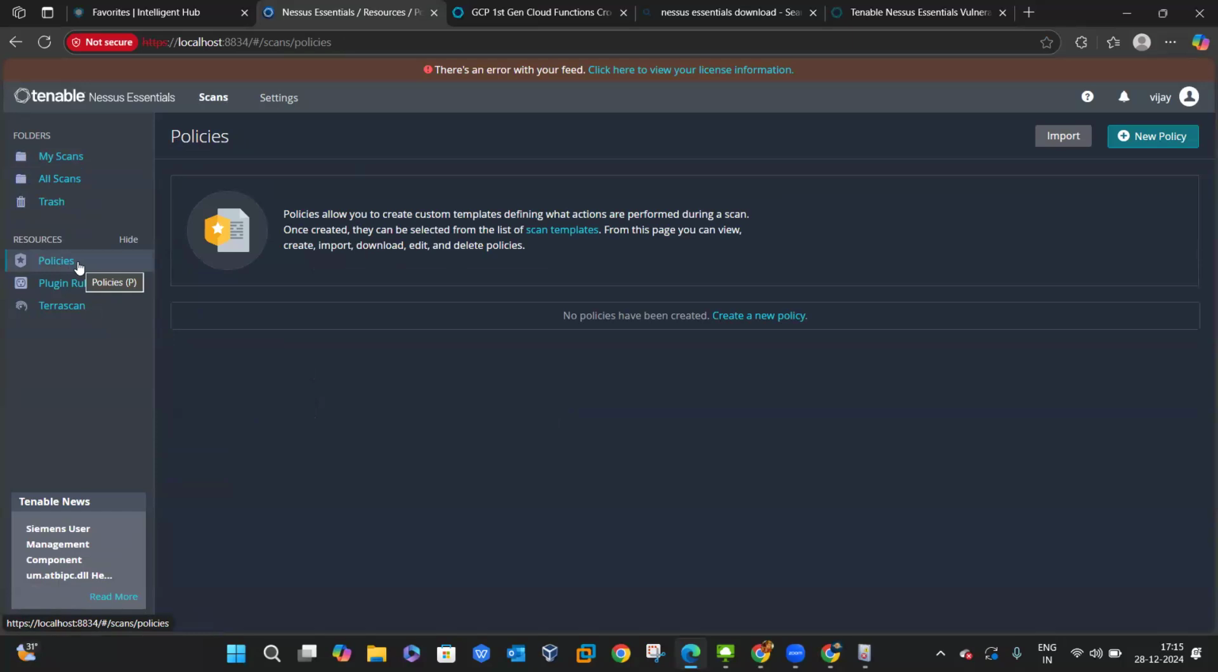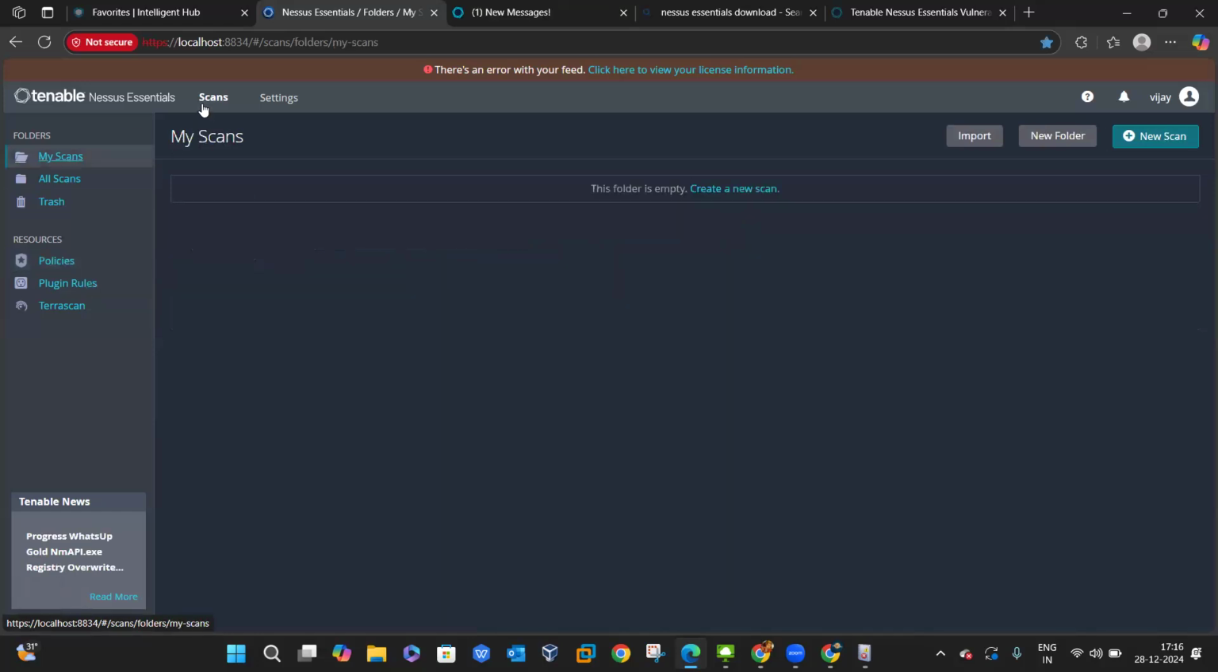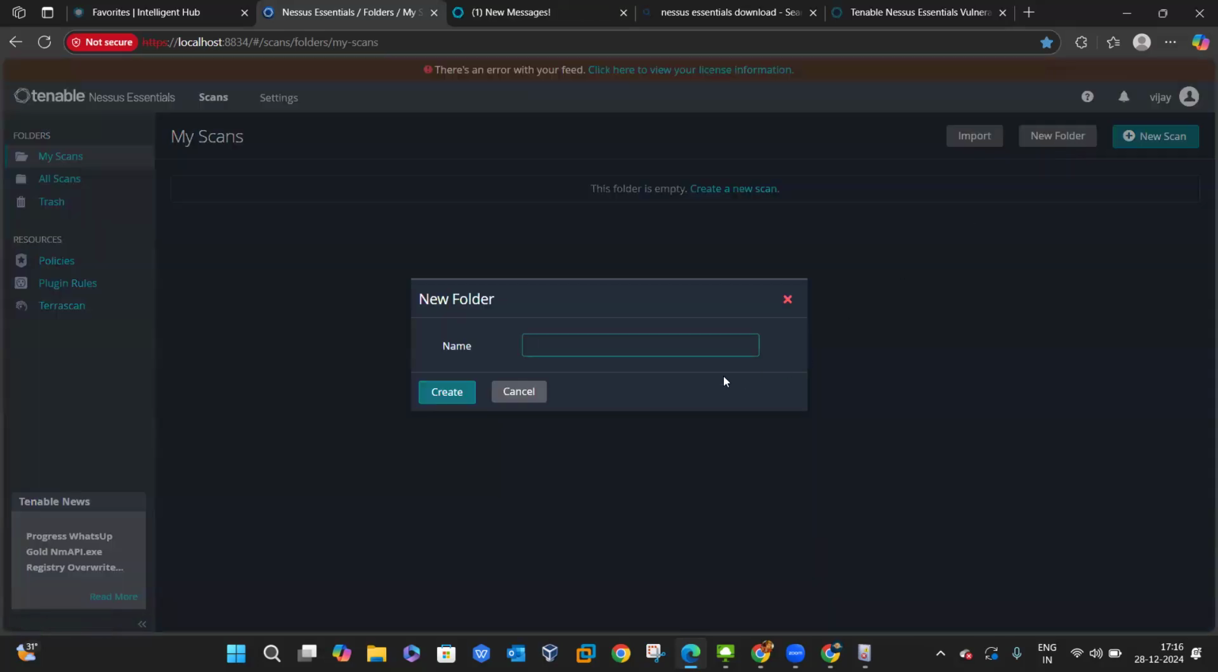Before doing that, whatever scanning you are doing related to assets or servers, you can create a new folder. Go to scans once again, click on the scans. On the right hand side, can you see new folder? Click on new folder. For example, you can give here machine learning or AI.